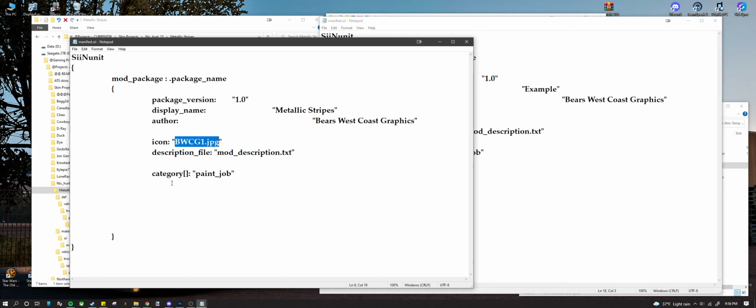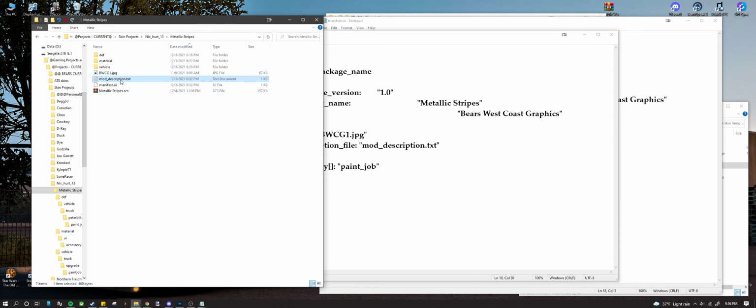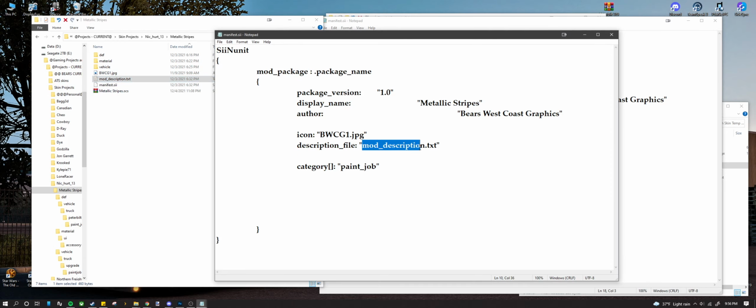But essentially, once you do that, you change it like that, make sure your name matches, capitals and everything, and you're good. This you don't need to worry about changing unless you change the name of your description text. So whatever this file here reads, it needs to say the exact same thing here. And then category, you can put it wherever. If you want it to be engine or something, engine transmission, you can put it there, whatever. Mine's paint_job because it is a paint job. So that's what I have it named. Once you do that, you save it, file save, and you close it.